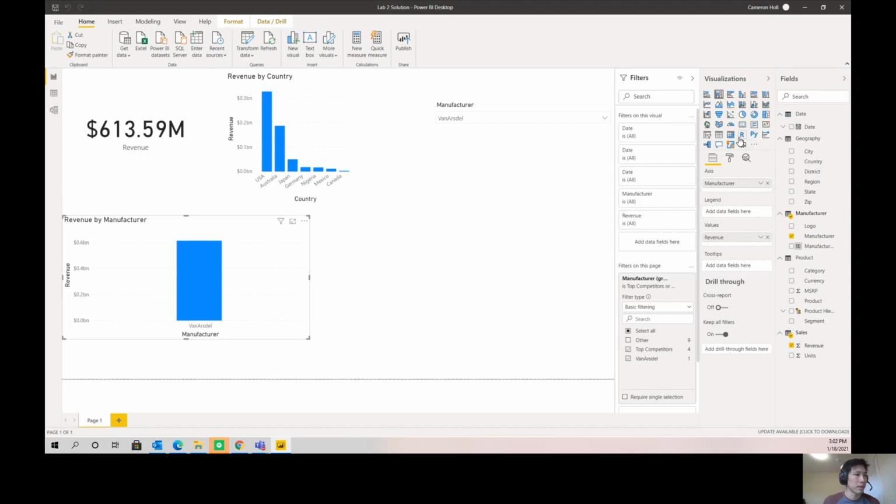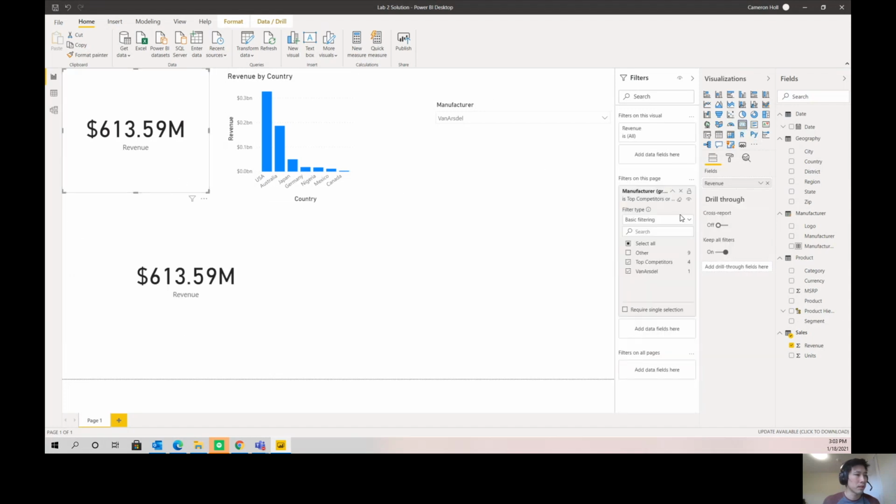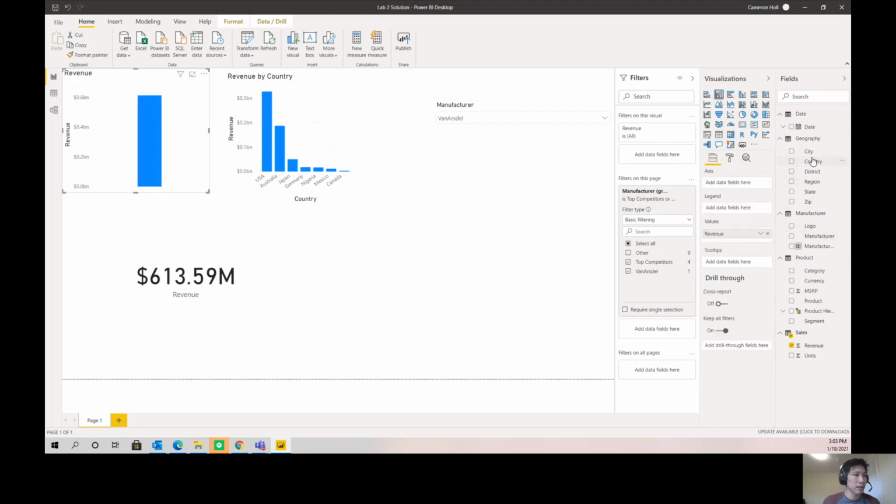Oh, I meant to turn this one into the tree map visual. So let's turn this into card. Let's turn this one back into our this, and then just to show, we'll put the sales date back in here.